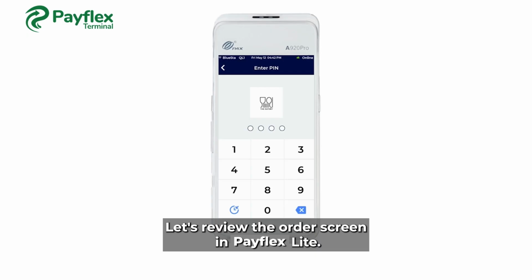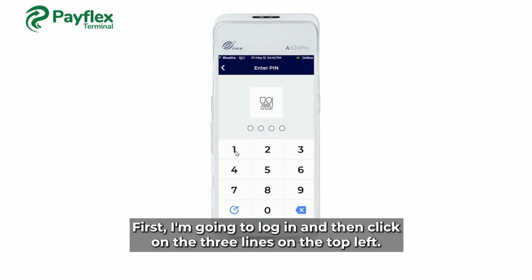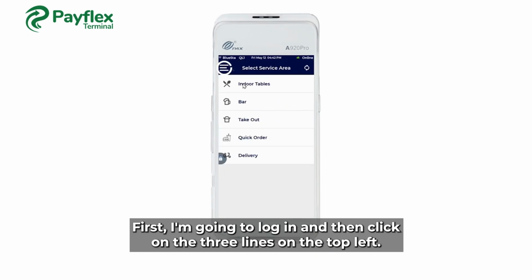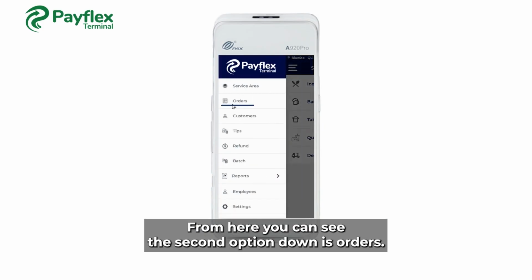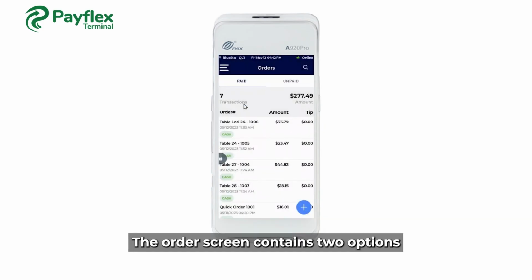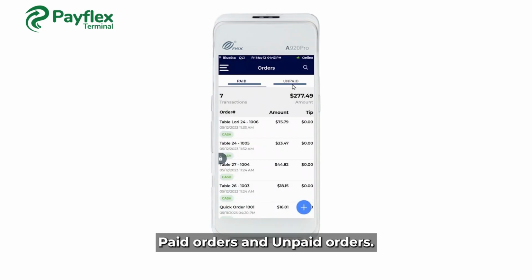Let's review the order screen in Payflex Lite. First, I'm going to log in and then click on the 3 lines in the top left. From here, you can see the second option down is Orders. The order screen contains 2 options, paid orders and unpaid orders.